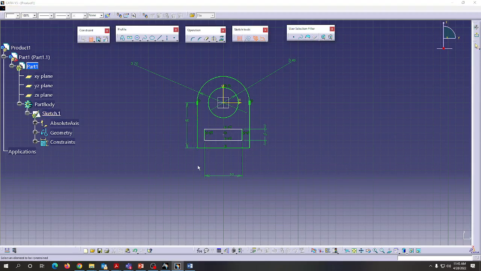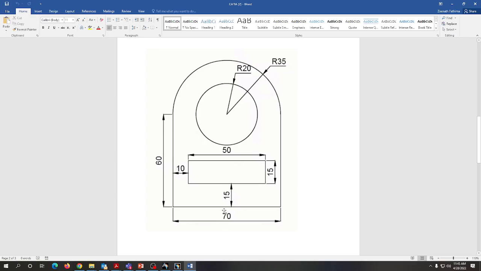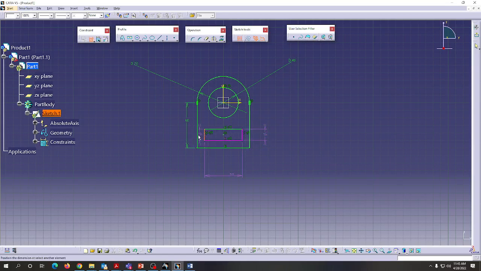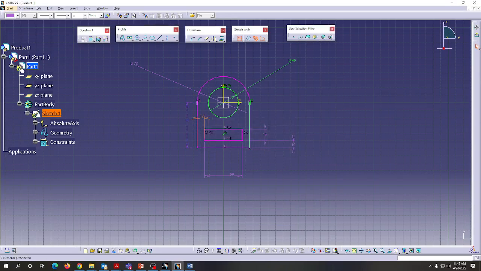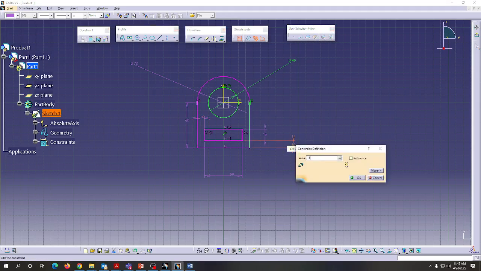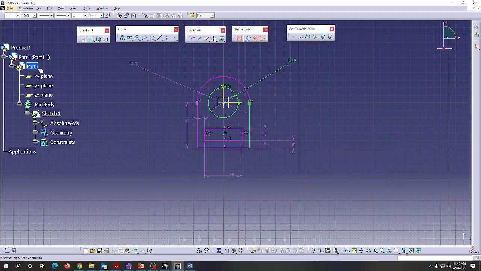According to the drawing, I have here 10, here 15, that's it. So this side and this side I have got 10. First let us give the dimension, then we'll check the constraint. And again from here and from here, this one I want to change into 10, it is already there. And this distance is 15, which is showing over constraint.